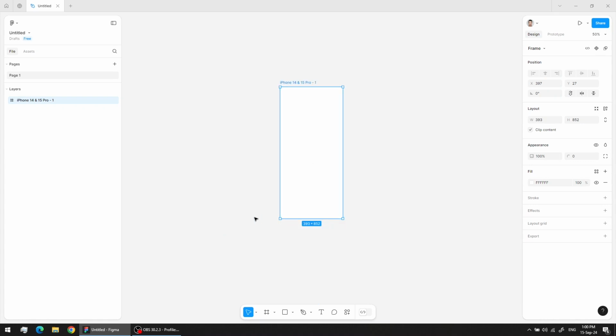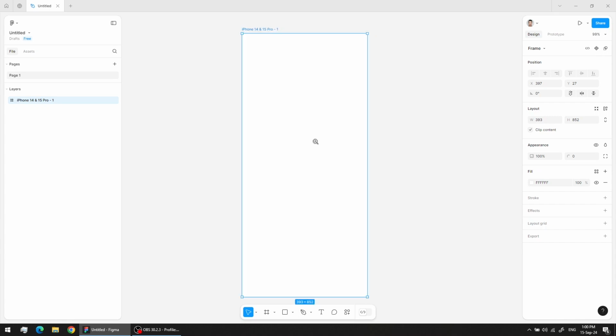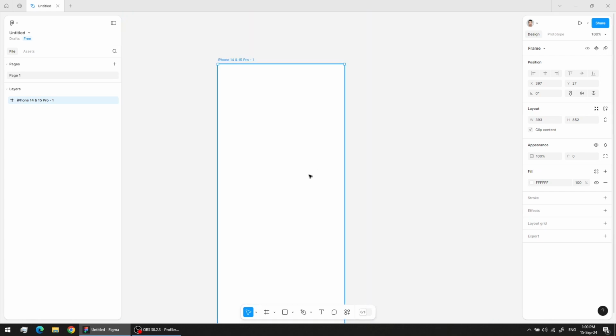Okay, to zoom in and zoom out, it's the same as Adobe. So Z, you hold Z, it turns into a zoom in. You hold Z and Alt, it turns into a zoom out. So you click, you zoom in, you click, you zoom out. You can also drag. All right, same as Adobe.